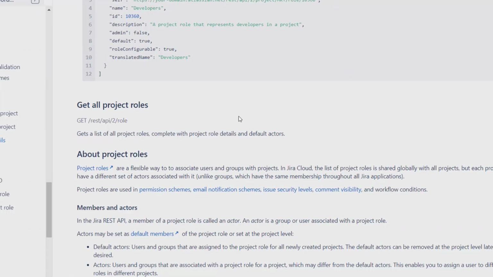If we want to extract project roles, it means getting a list of project roles, the complete project role details and default actors. Project roles are a flexible way to associate users and groups with projects. In Jira Cloud, the list of project roles is shared globally with all projects, but each project can have a different set of actors associated with it.